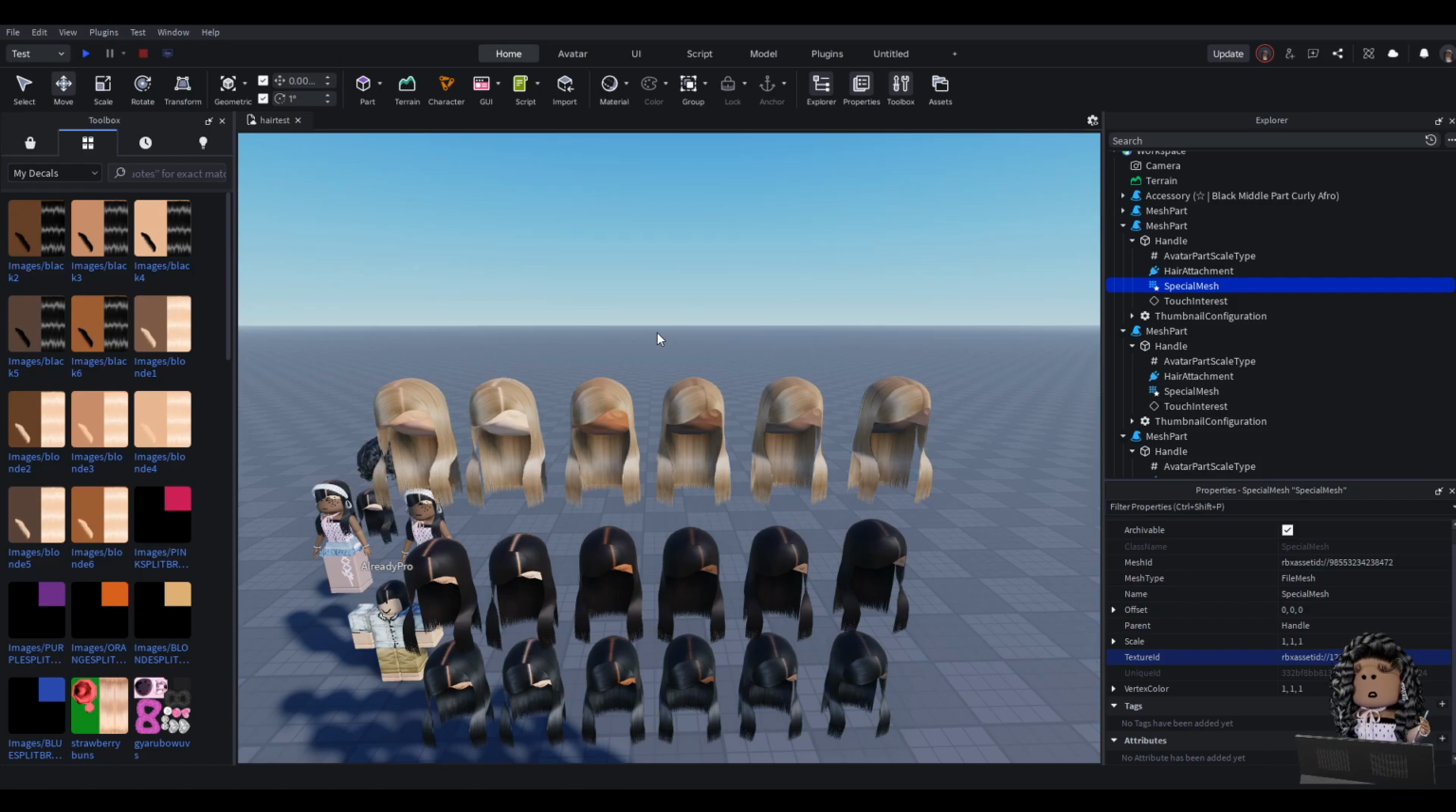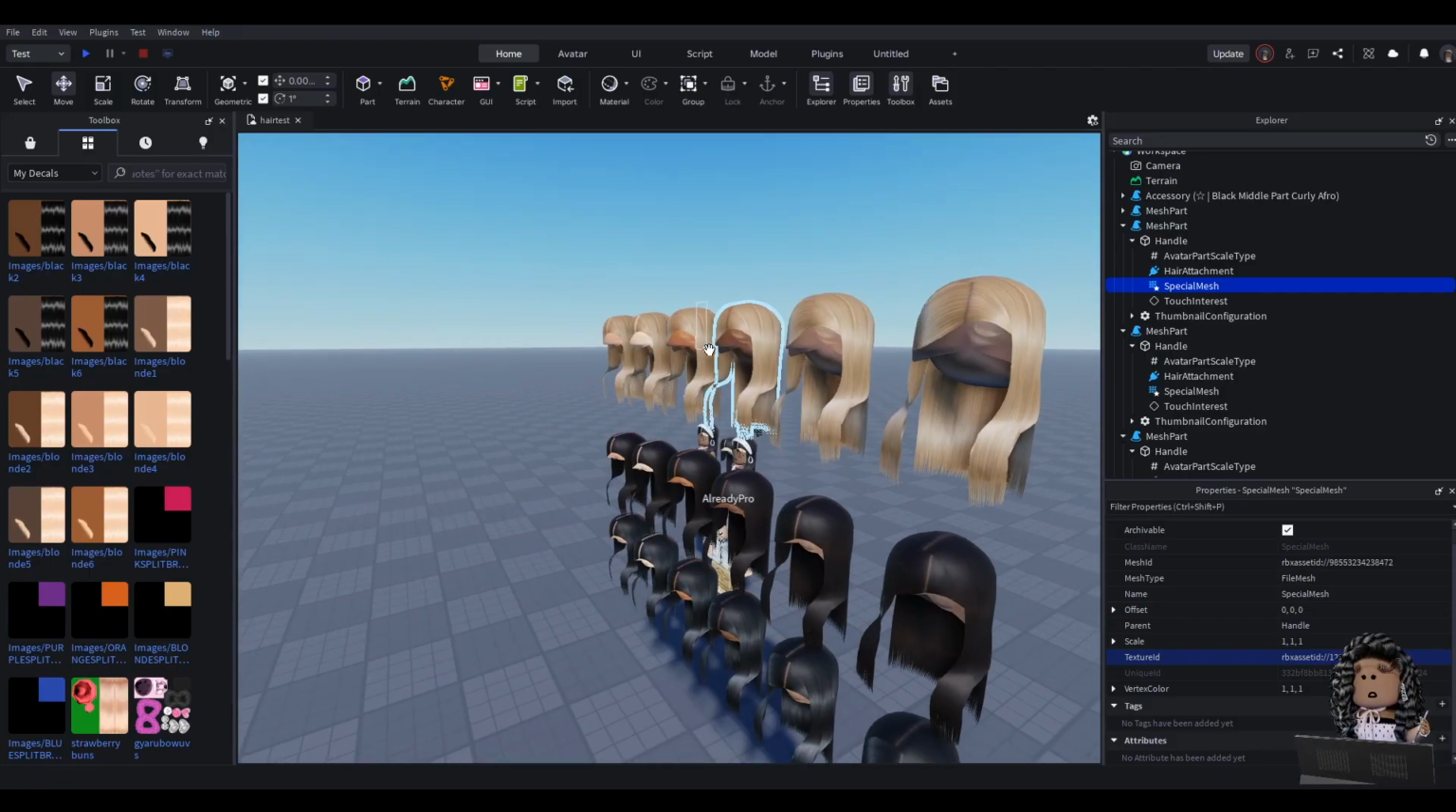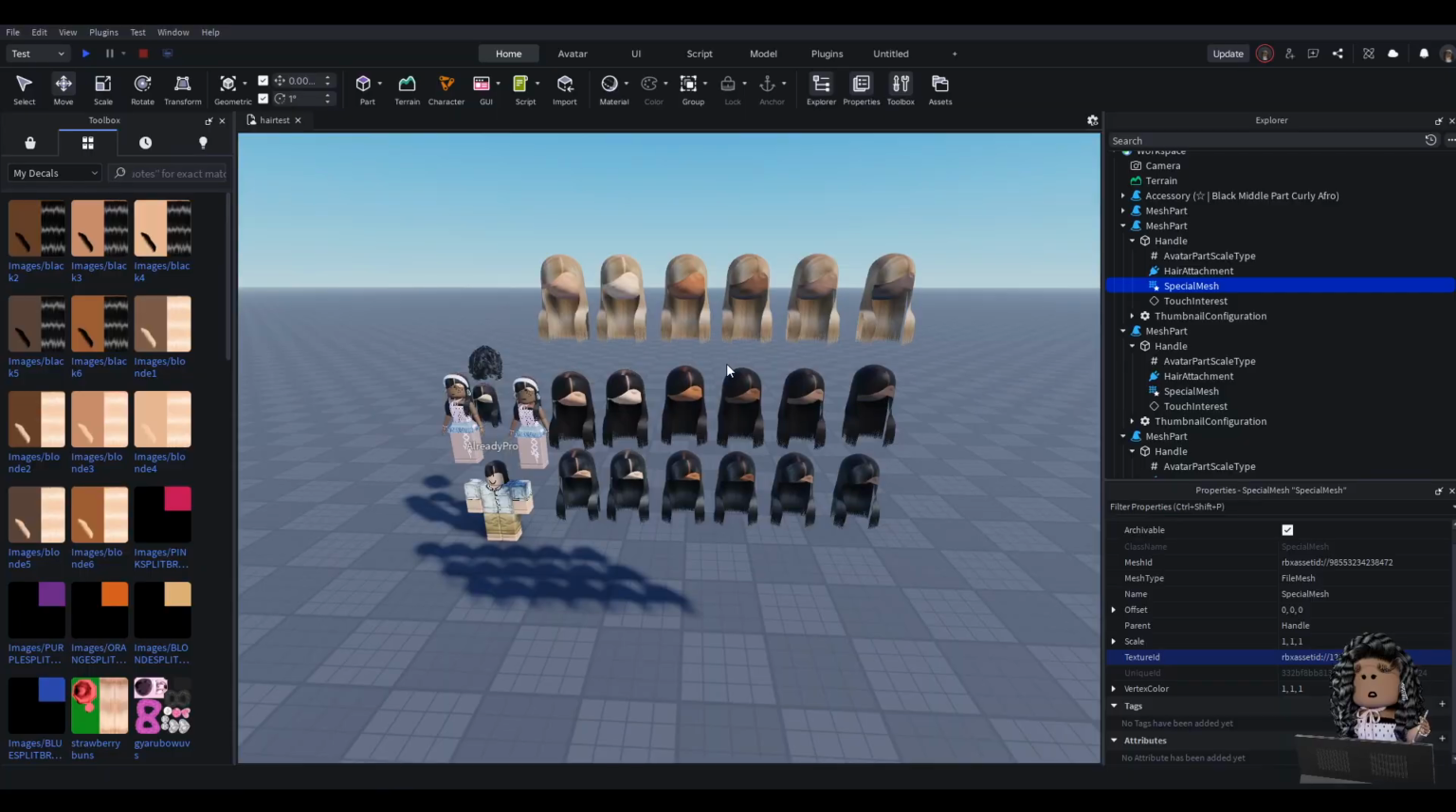I'm gonna be doing another scalp texture tutorial for buns and ponytails, you know what I mean. Then I'm gonna be doing more hair mesh tutorials, just hair ideas, like buns. I'm gonna be doing braids. I'm gonna do a flipped bob, and you know what I mean.